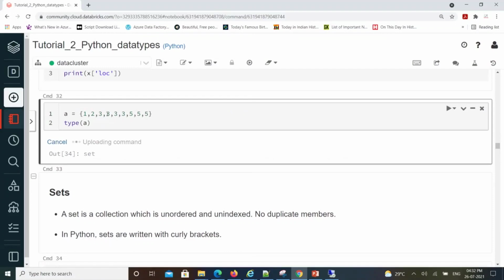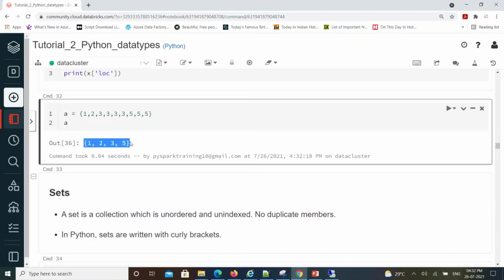Now if you look at the output, it won't raise any exception, but you see the output is considering unique values. Why? Because it does not have indexes. If you don't have indexes, it cannot store duplicate members, or you can say duplicate items.